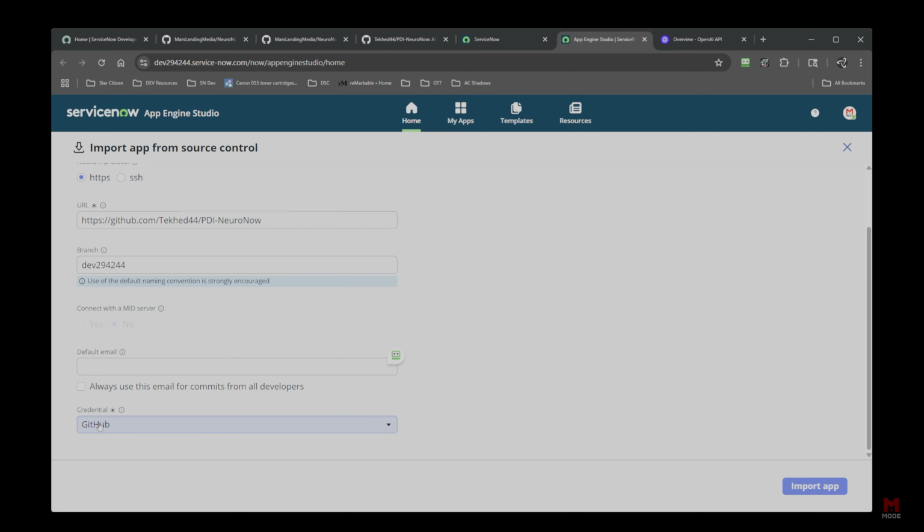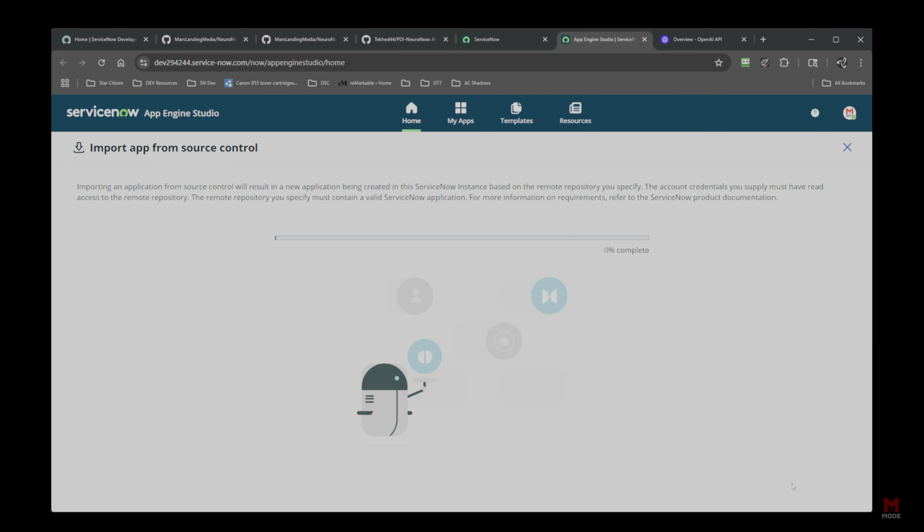Okay, so there's my credential that I set up earlier. Obviously, we're going to connect to this branch and then the repo that we're going to grab this from. Let's go ahead and do that download / install. Okay, so this is putting the core logic onto the platform.